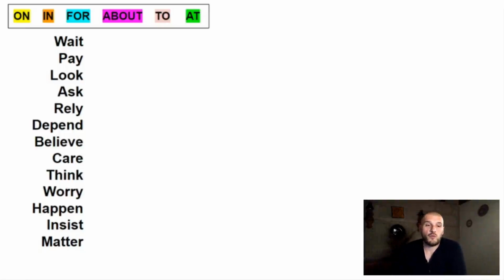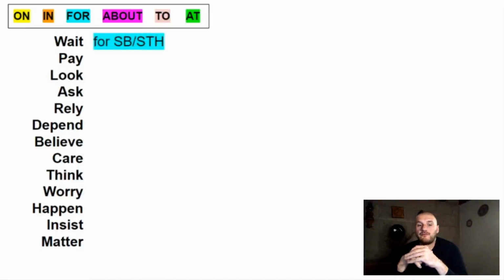So if you look at the verb wait, you can probably make a collocation with a few of these different prepositions, okay? So I can wait on a train, I can wait in a station, I can wait for a person, I can wait at a supermarket. So I can make different collocations, but probably the most common one is for, right? I'll wait for you, or wait for a person, wait for something, okay?